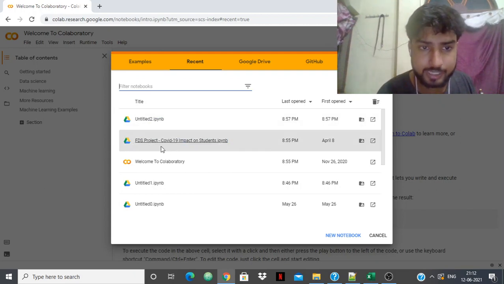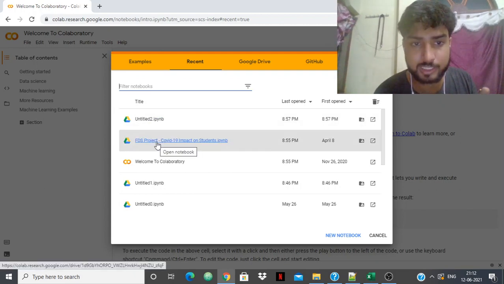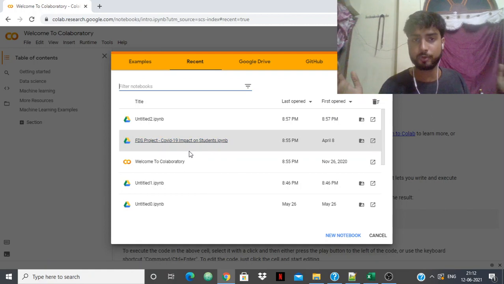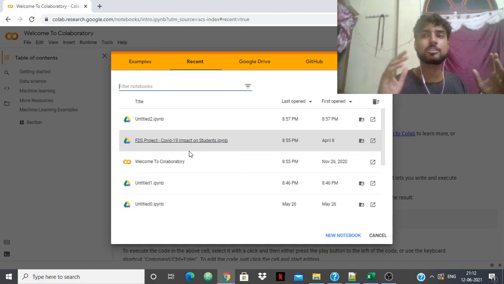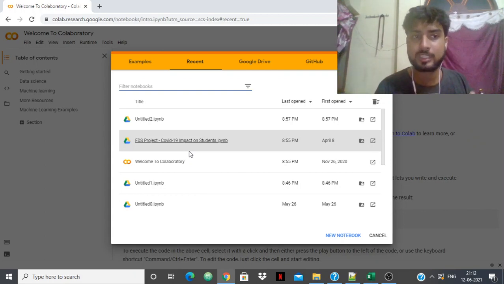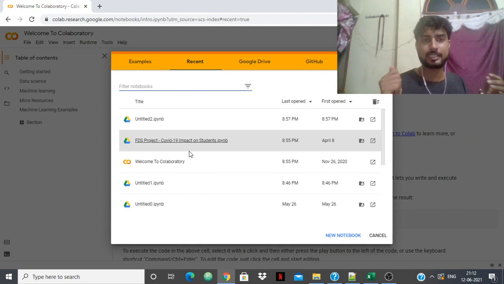Like you can see that I made a project of my foundation of data science, which I'll show you guys in a while. First I'll show you how you can use it, and the best part is it's free, you don't have to set up anything, and it supports GPU, so you get everything with a single click on Google's own website. So let's see how it works.